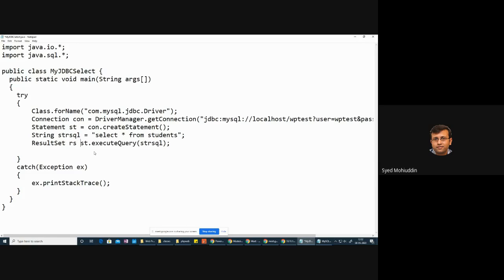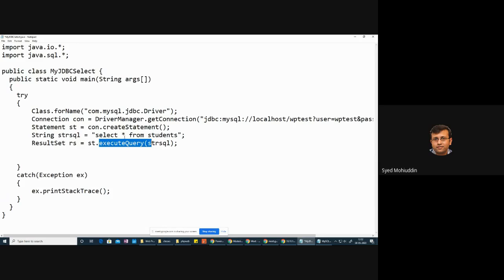Let's just use rs equal to. So rs is now an object of the ResultSet class. When this query gets executed, that is select star from student, the values of the entire table, depending upon that query, will be stored in rs. The rs is the object here.